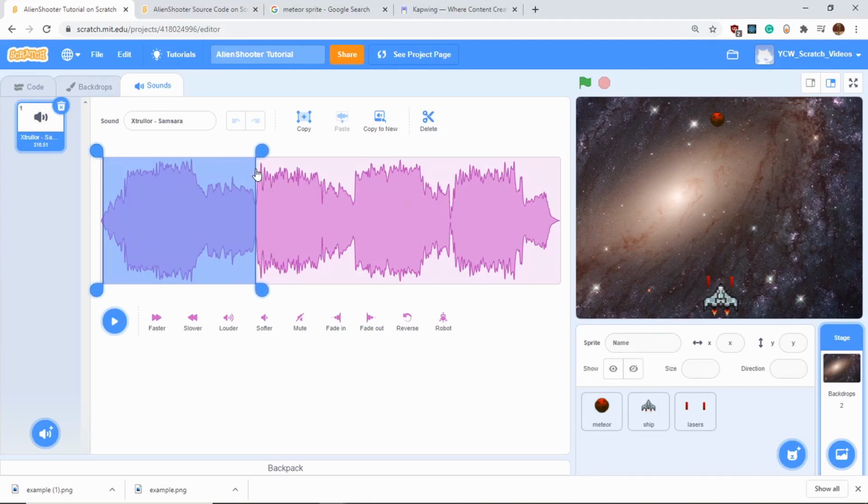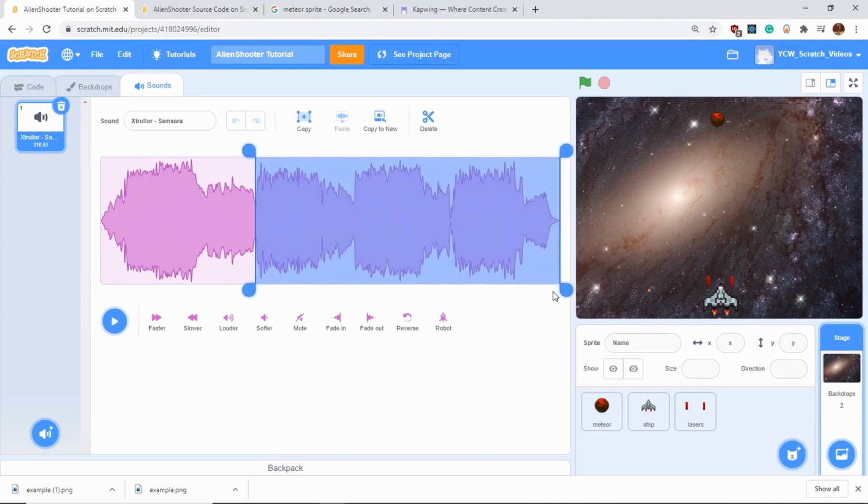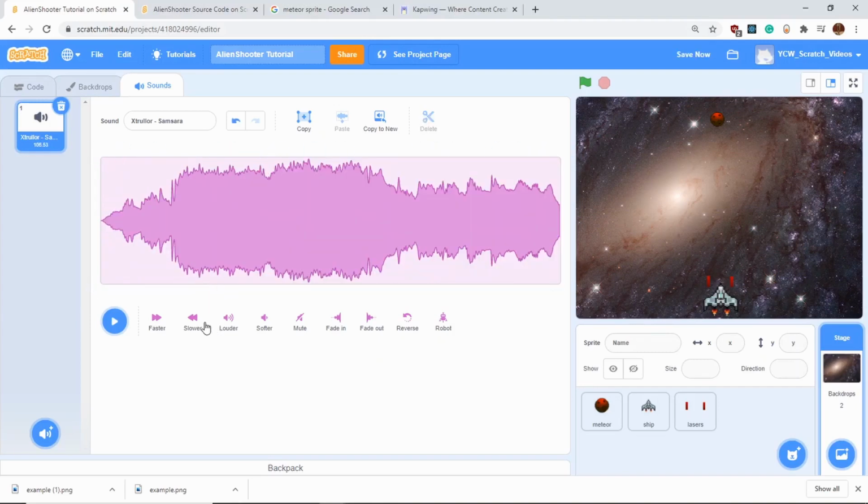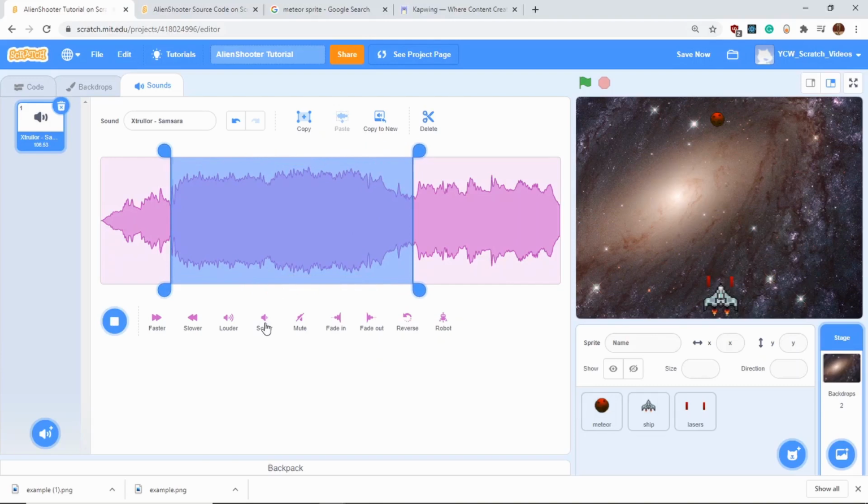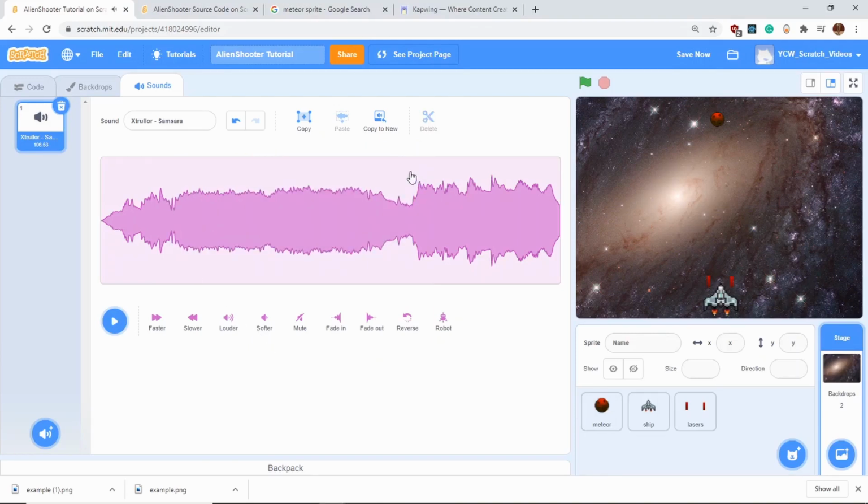So let me just cut everything here, press backspace. And now we can soften out some of these parts. Okay, so let's soften this part out. Which I like, okay. And let's soften out this part a bit as well. Okay.